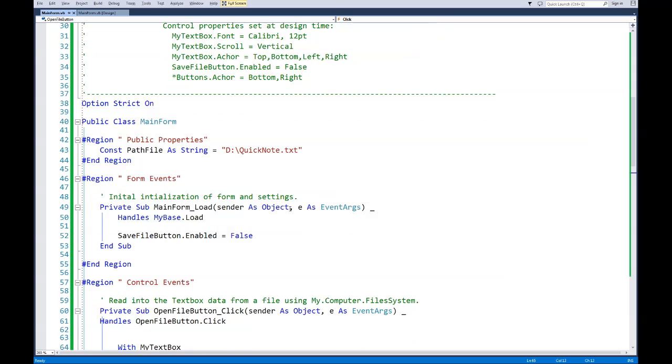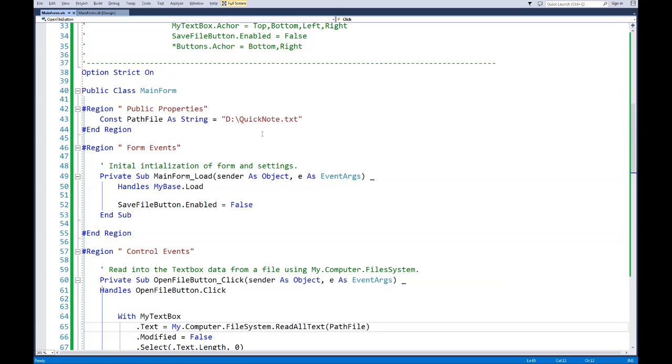Okay, now here's one thing that probably is not the best thing to do, but I'm going to do it for a purpose here. The D drive in my case happens to be my CD-ROM drive, and I do not have a disk in there, so I'm going to have an error when I try to access this, and this is why I want to have this for you to see. So I've hard-coded in a constant path file as string, and I'm going out to the D drive trying to access and read and write to the QuickNote text file.